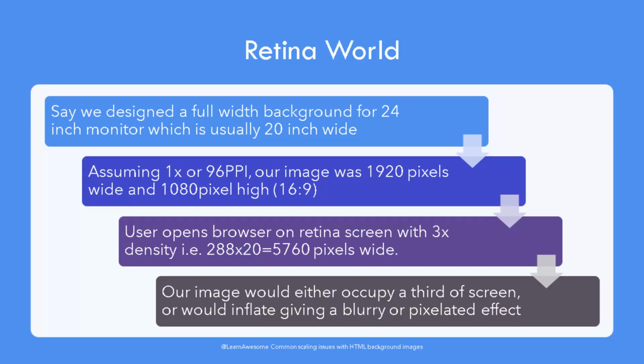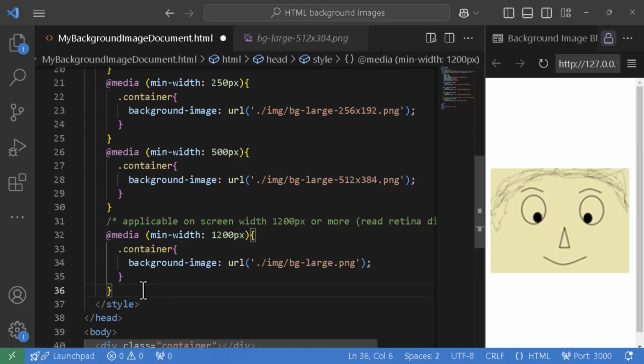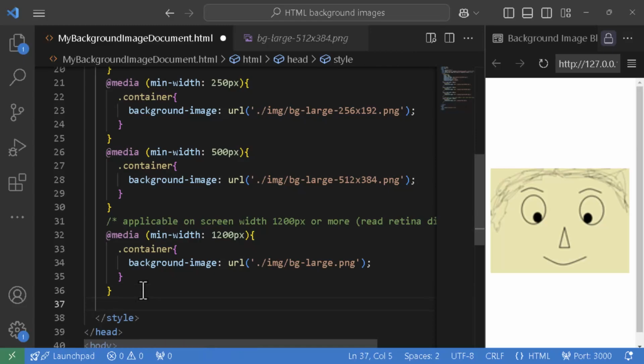To handle such cases, we need to detect if we are in the world of retina screens using media queries and provide appropriate images to handle such situations. And so let me type the next media query. Let me fast forward from here and then I'll explain.